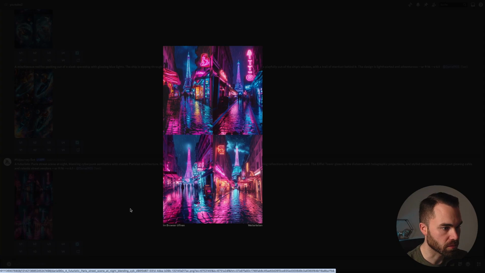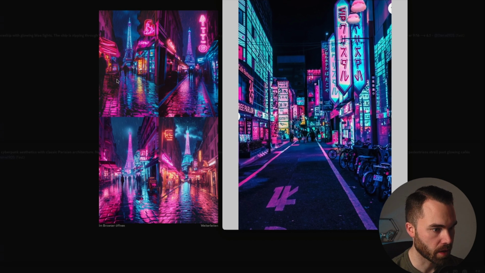Okay, let's take a look. Oh, that's quite cool. We got basically the same neon style like in the original image. Here we have the original image. And you can clearly see the Eiffel Tower in the background and some neon signs. This could be an alley in Paris. Of course in this neon style.